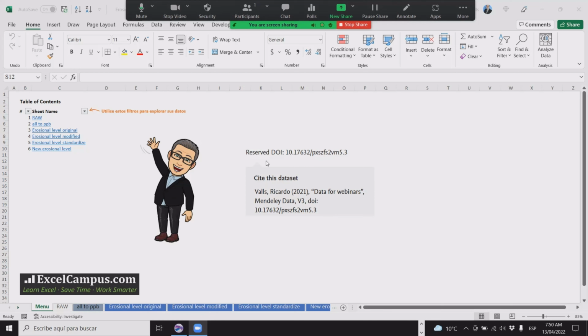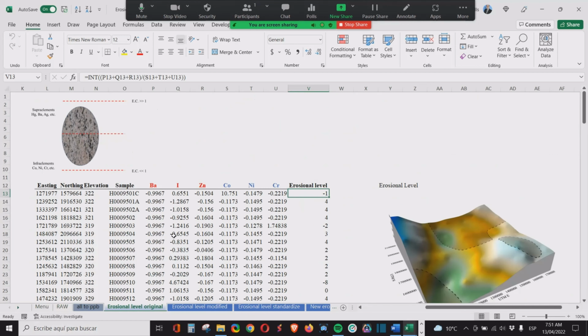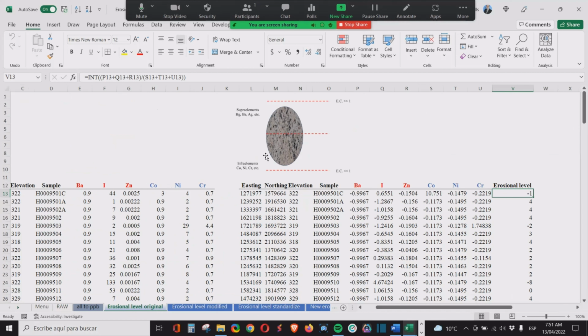The method that we are talking about is called the erosional level, and I call this the original. This is the one I learned when I was a student. The theory says that when you have the formation of a deposit, there is always a group of elements that will tend to form on top of the deposit because they are more mobile, and those are called supra elements. And there will be a group of elements that tend to form below the ore body, and those are called infra elements. Examples of supra elements are mercury, barium, silver, and others. Examples of infra elements are cobalt, nickel, chrome, etc.